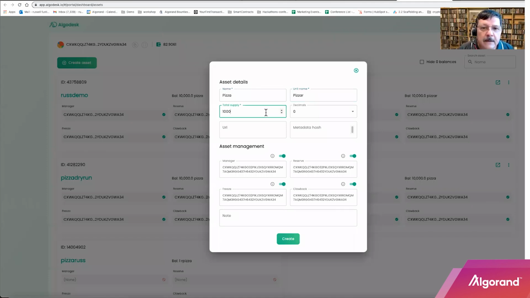Russ, and then total supply. Let's go 10,000 of these. Let's go with 1 decimal point on these. So if you did want to create a fraction of the asset, you could do that with the decimal points. And then you also have your ability to put a URL in here.